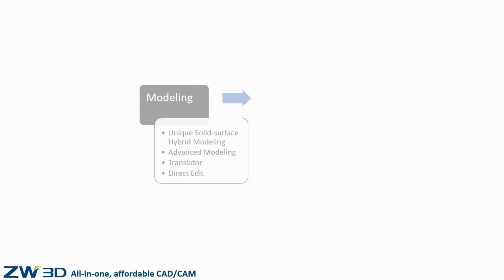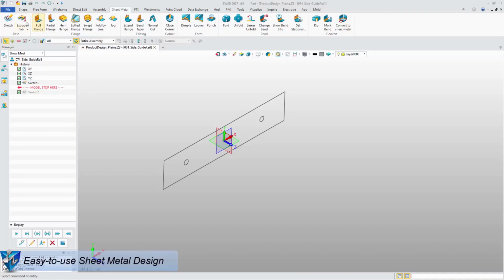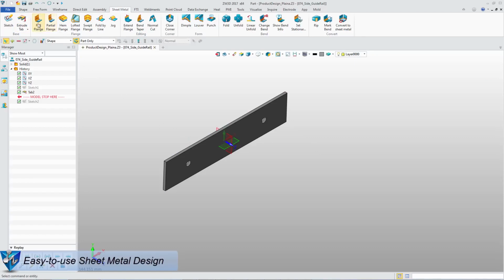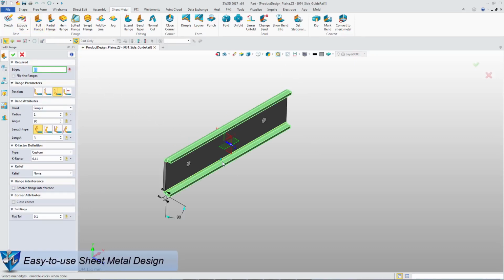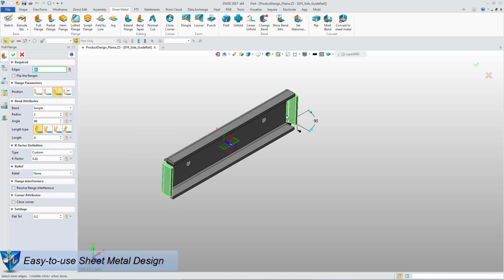Besides modeling, the ZW3D CAD module provides several different applications, including sheet metal design, weldments, and point cloud. From a sketch, we can efficiently create the first flange. Click the edges to add the full flanges. With Dynamic Dimension Handle, the parameters can be modified easily.